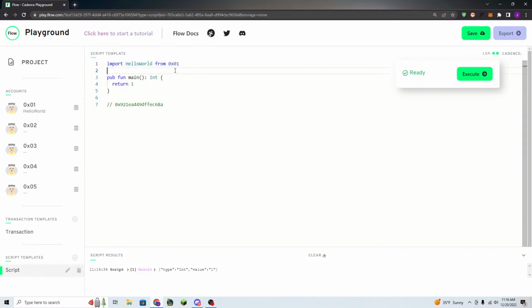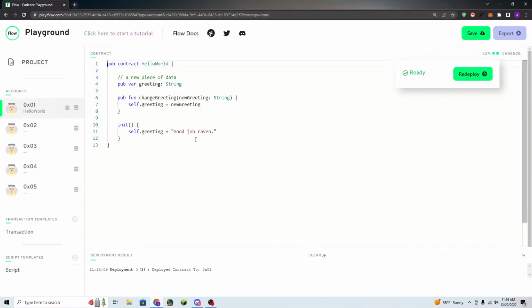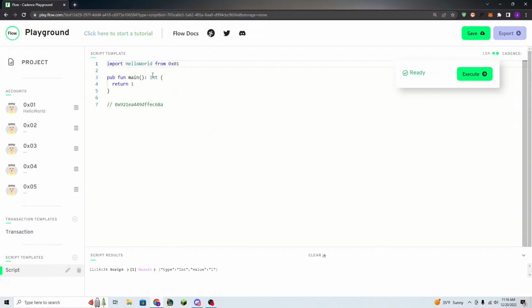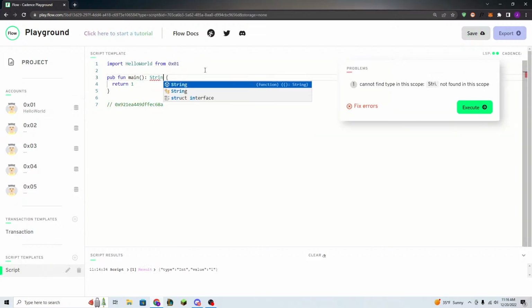So we import the Hello World contract. Now, we're going to try and read from Hello World. First of all, what should the return type of this be? If we know we're going to be returning the greeting here, what should the return type be? String. Exactly, Benjamin. Great. So let's put String here.